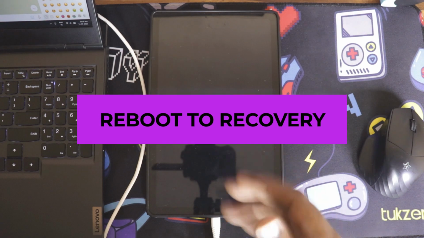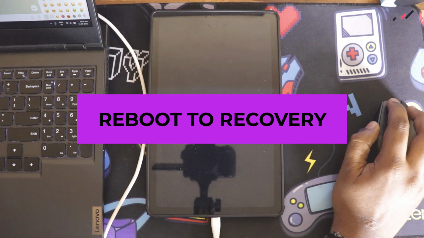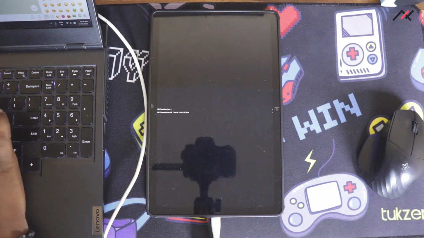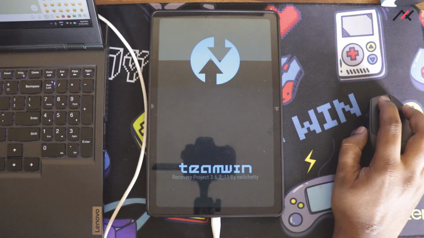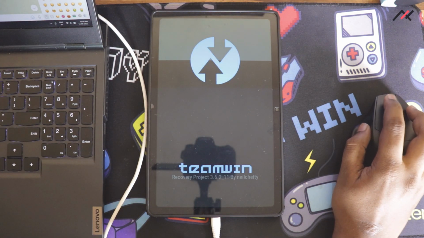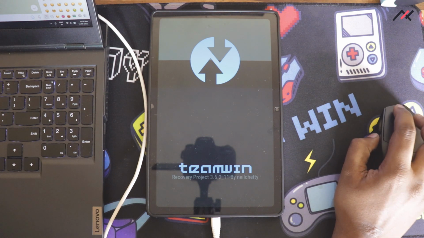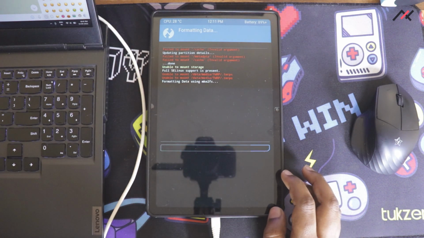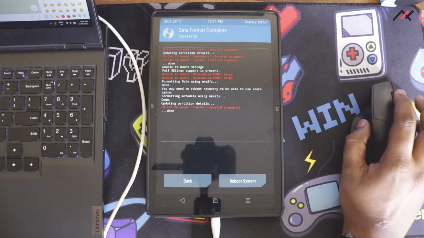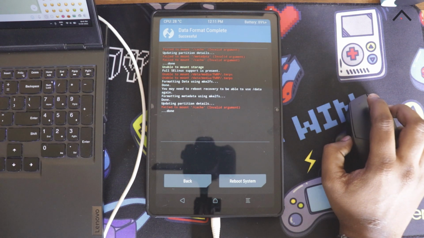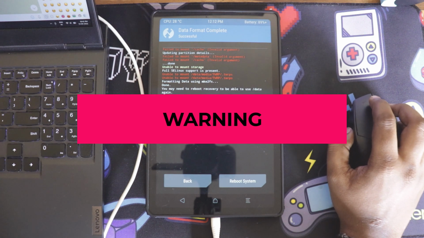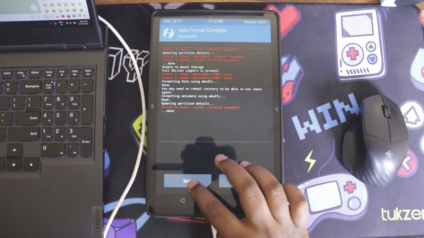Now, reboot to recovery. Mine doesn't boot to recovery, so I have to boot it to bootloader and from there flash TWRP and boot. So finally, once you are in TWRP, wipe all partitions and format data. You don't need to format the external storage. After watching all the videos in this series, you should know how to do this. Warning: doing this process will erase all your data, hence have a backup of all your data.